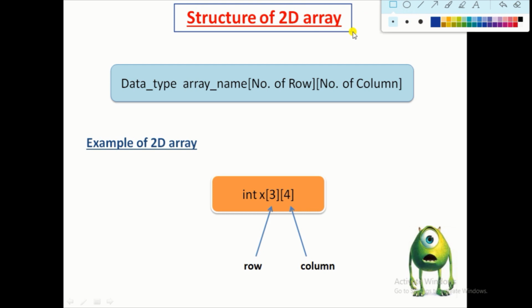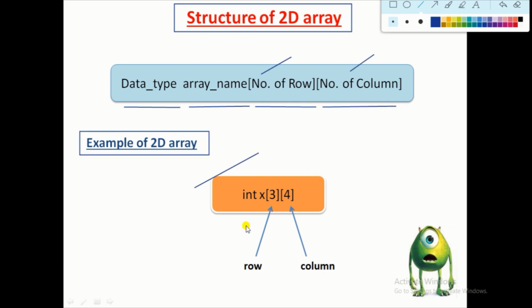Structure of a 2D array. We have to know the structure of a 2-dimensional array. First we declare the data type, then the array name. After that, the number of rows and the number of columns inside square brackets indicate the size of this array. Here is one example of a 2D array. I declare the 2-dimensional array in this way: first the data type, that is int, then the name of the array, that is x, and the size of this array. The number of rows is 3 and the number of columns is 4. In this way we declare a 2-dimensional array.